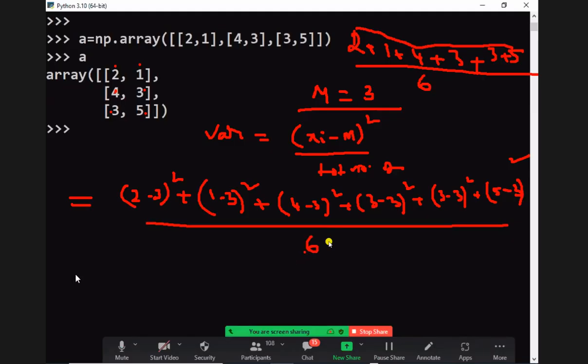6. What is 2 minus 3 actually? 1. 1 square means 1. Plus 1 minus 3 whole square means 2 square, that is 4. Next 4 minus 3 is 1, 1 square means 1. Next 3 minus 3 is 0. Next is 0. Next is 4. So 4 by 6. What is this now? 5 plus 1, 6. 6 plus 4, 10 by 6.